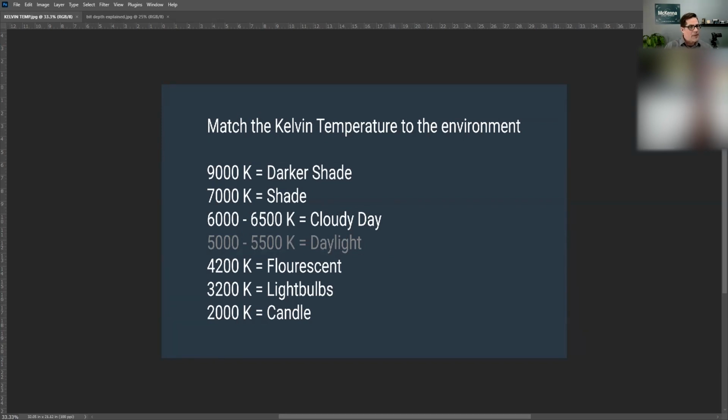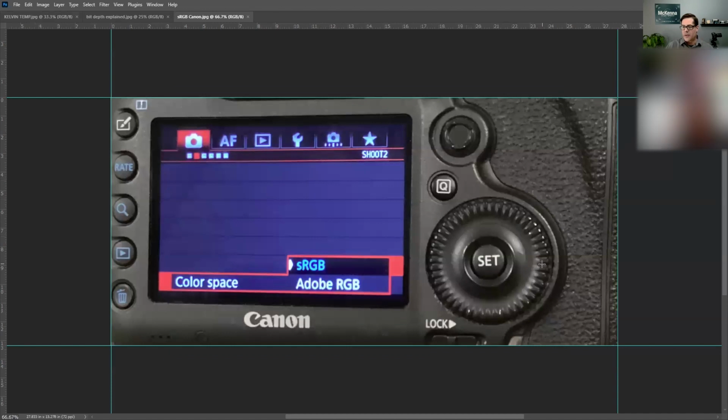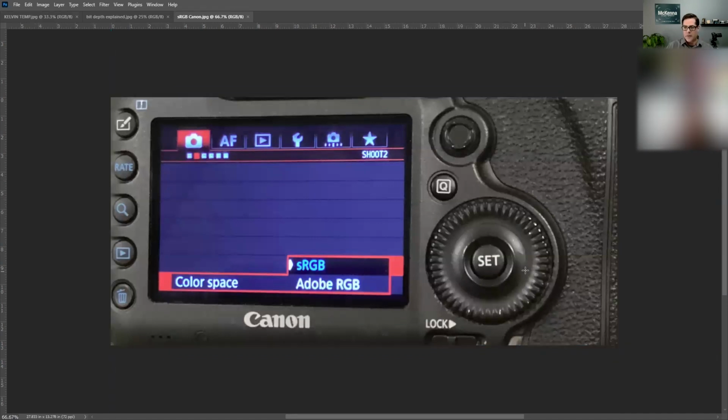So I'm going to pull up a couple files. All right, this is Canon. So this is your color space, right? When you have color space, this is sRGB and Adobe RGB. Okay, so your color is going to shift when that changes, but I'm going to bring that back because we're going to talk about a couple of things that I just shot here.